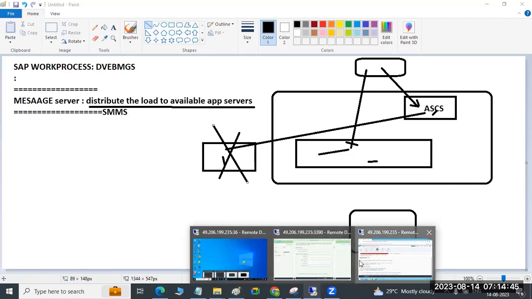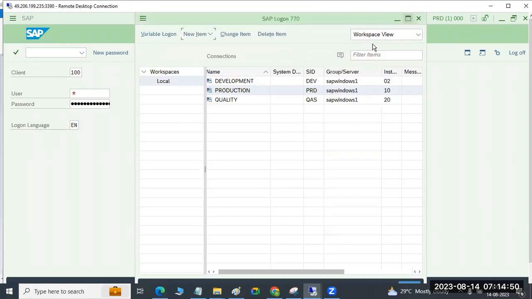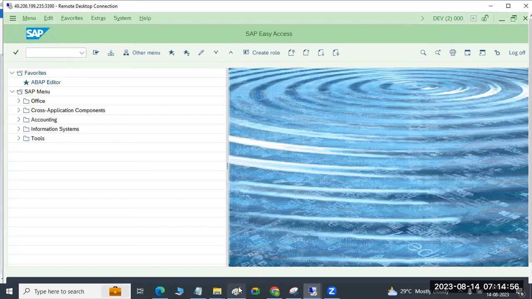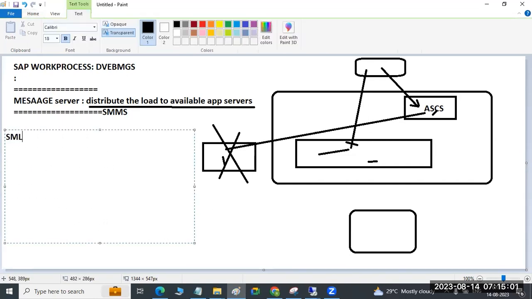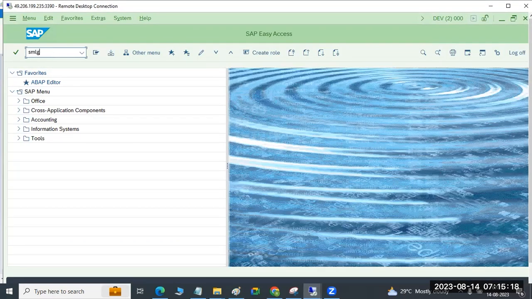So what do you have to do here to configure the entries? First of all, you have to define the groups in the system. Where do we define the groups? We define them in SMLG, the transaction code to create the logon groups. Why? Because the message server works based upon the logon groups. Logon groups define which users have to connect to which application servers.